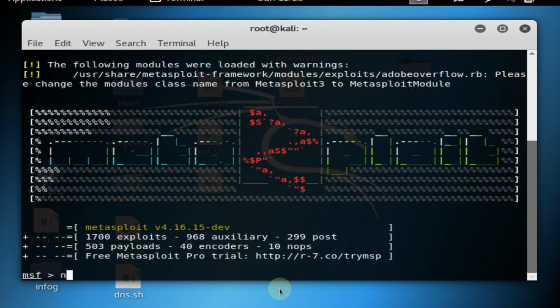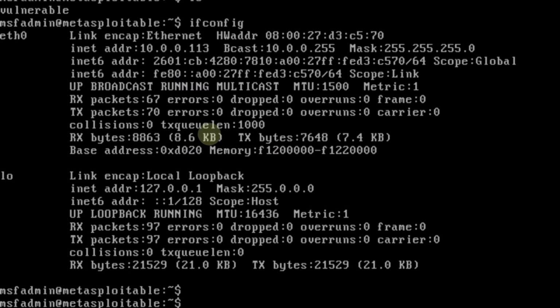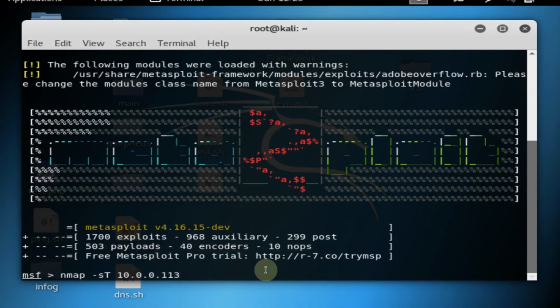For example, let's type Nmap under Metasploit, and let's say I just want to build a three-way handshake to see open ports. So -sT, S is scan, T is three-way handshake, then the IP address of your Metasploitable. So it's 10.0.0.113 in my case. Please put your IP address and enter.